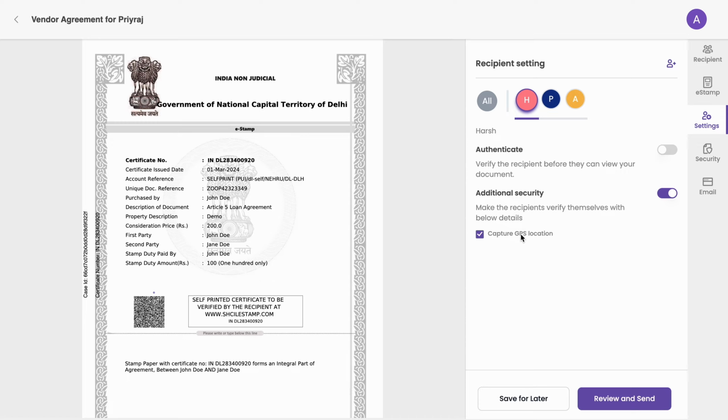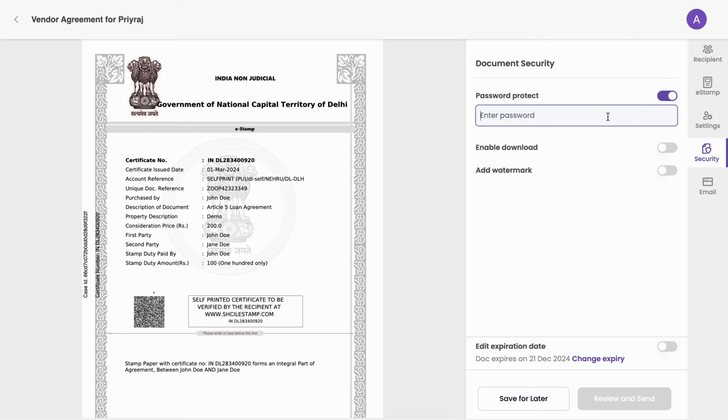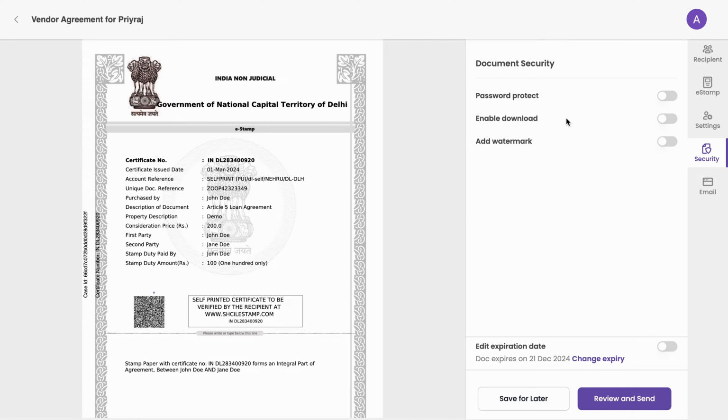like so. Now I can also go to the security tab, and this will give me some document level security options. Password protection is one such option, where if I enable this, I can manually type a password and share it with my recipients so that they are only authorized to unlock this transaction for signing or approving. I can also enable or disable downloading for them, and I can also add a custom watermark, like so.